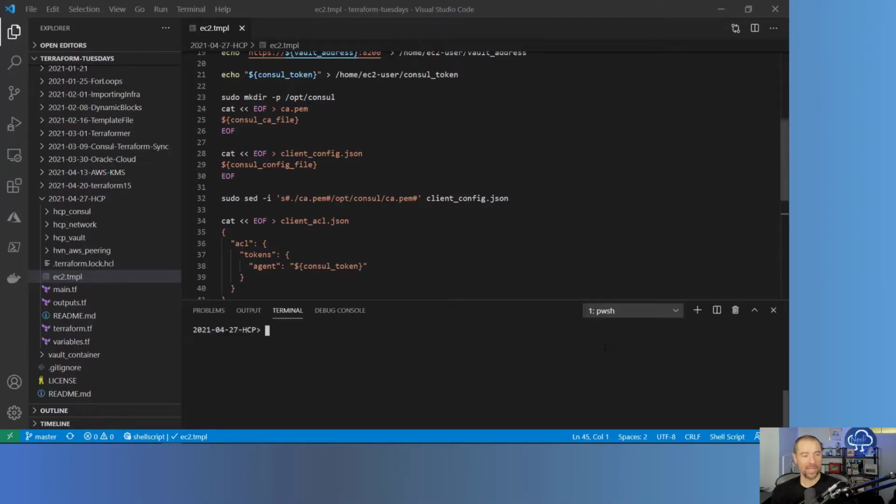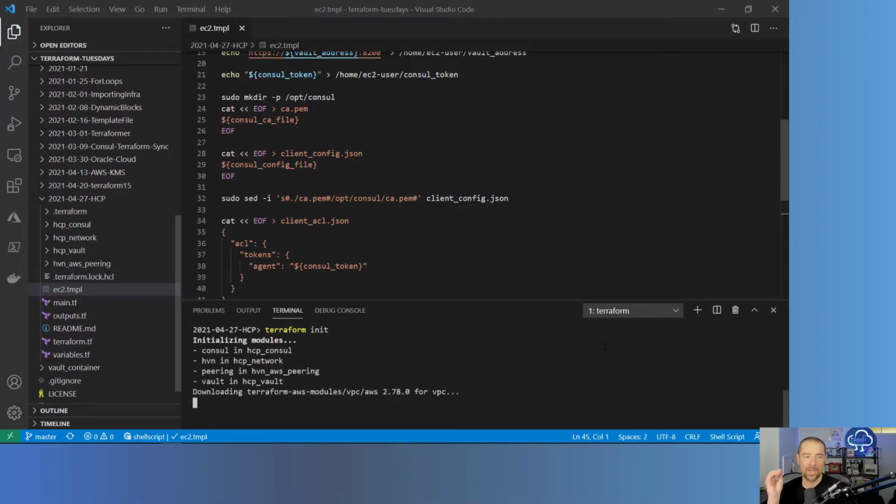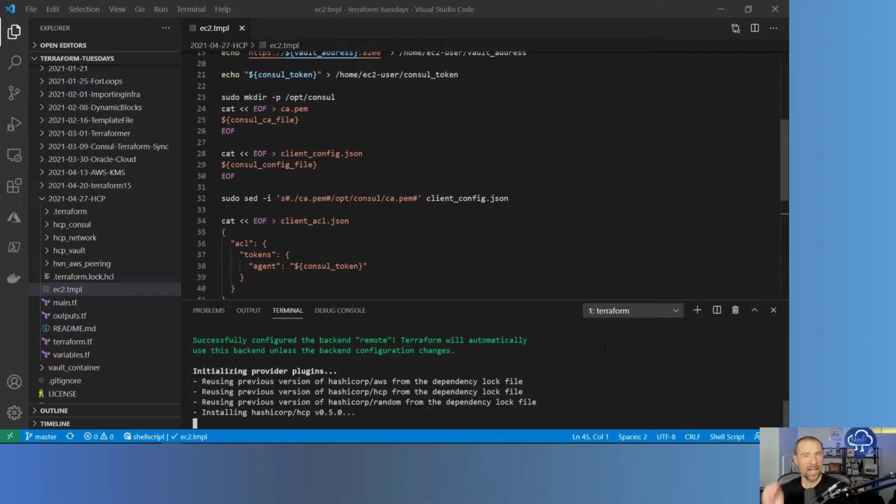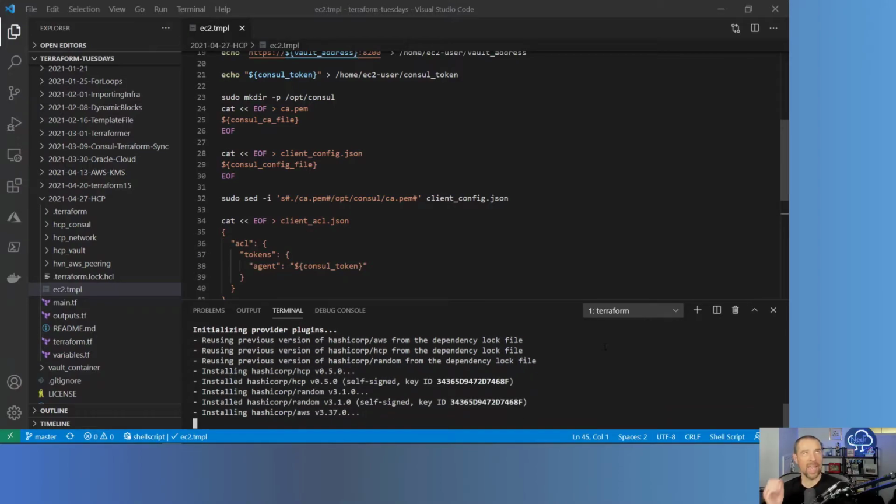Okay, so let me go ahead and bring up the terminal here. And as always, we'll go ahead and run terraform init first. I should also mention that I'm using Terraform 0.15. You definitely want to be on 0.15 or newer when you do this. Otherwise, I'm not certain that everything that I've done inside of these modules is going to work properly.